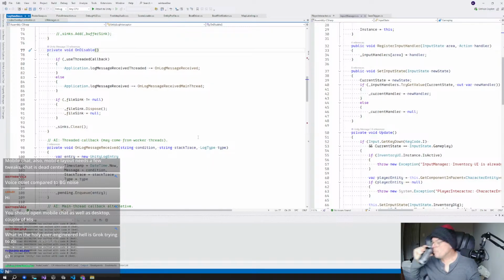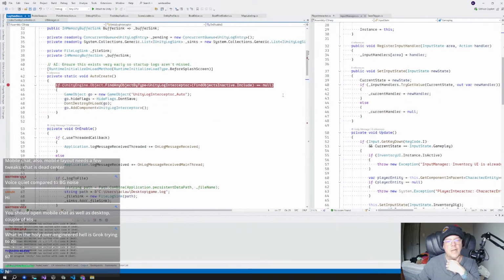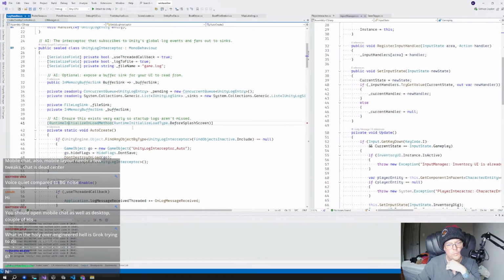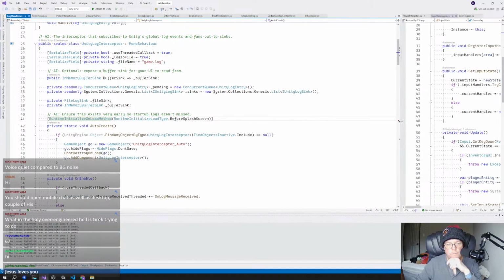All right. So we're going to do something similar, and it's interesting because, well, it's not interesting. Okay, but this is a nice little thing to know. Did you know this, Matthew? This runtime initialization on load method, that's actually really handy. Okay. And then what else do we have?